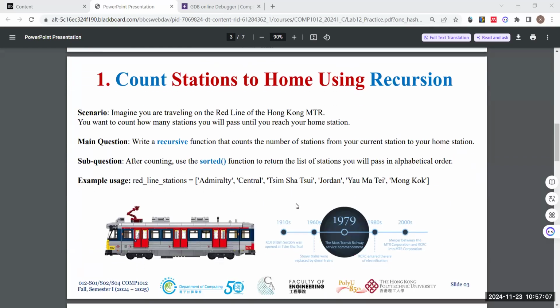The first question: imagine we are traveling on the red line of the Hong Kong MTR. We want to count how many stations we will pass until we reach our home station. The main question is to write a recursive function that counts the number of stations from our current station to our home station. The sub-question is that after counting, use the sorted function to return the list of stations we will pass in alphabetical order.